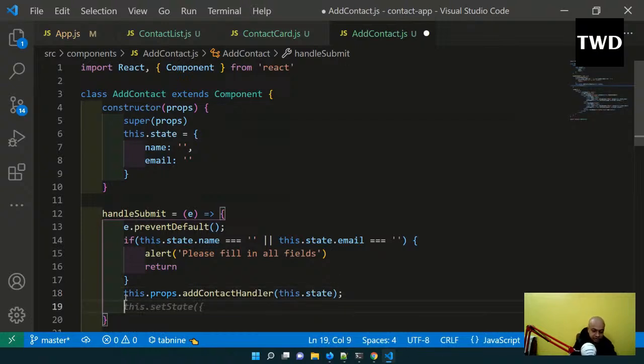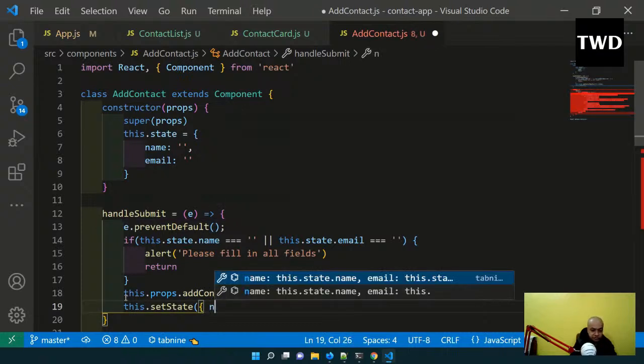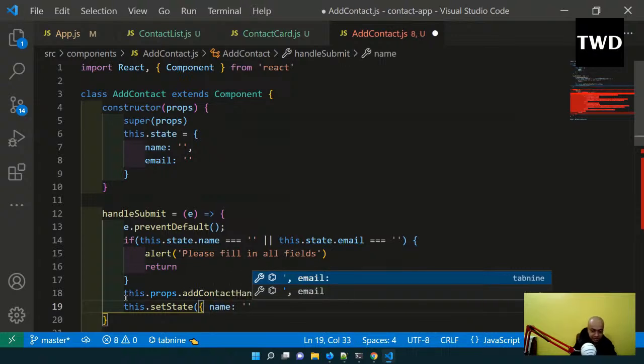And one more thing is that I will have to do a this dot set state of name and email. I will make it empty. Why will I make it empty? So what happens when we add something here and click on the add button, it remains there. I don't want it to remain there, it should be empty.